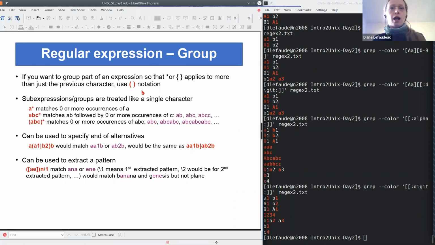What a group allows you to do is to say, for example, if you use a repetition element, that the repetition operator needs to apply to the group and not just the previous character, because otherwise it's going to only apply to the previous character. So if you had A star, it would match 0 or more occurrences of A. If you write ABC star, it would match AB followed by 0 or more occurrences of C. So it's only the C that's 0 or more occurrences. So it would match AB, ABC, ABCC, ABCCCC, and so on.